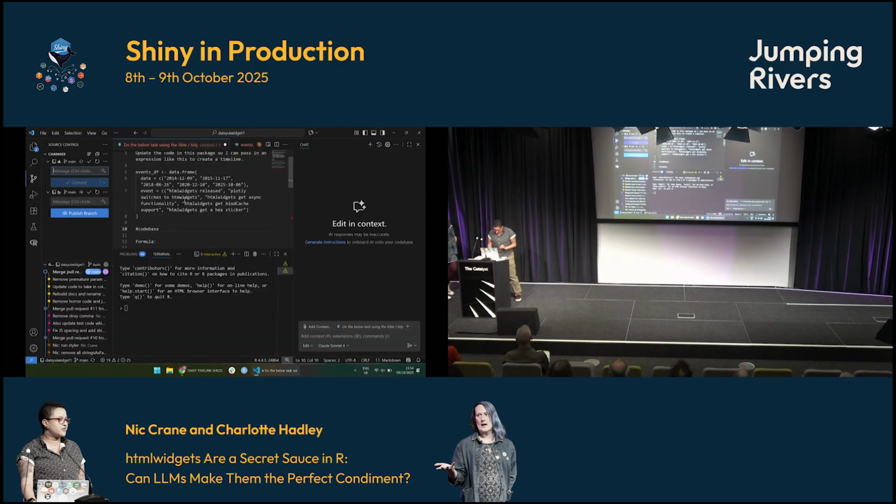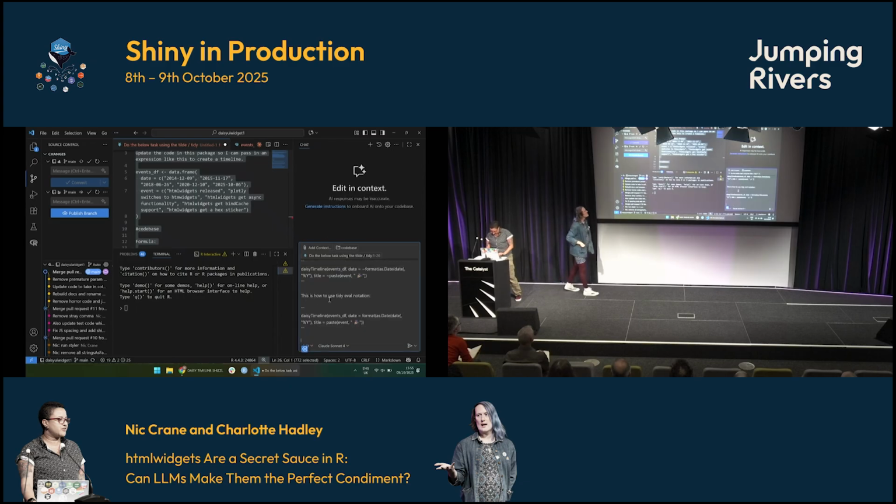Okay, so Charlie has convinced me that it's a great idea to do this live, so I'm going to set it running and she's going to explain the results. So I've just got VS Code open here because that's what I use first time round.